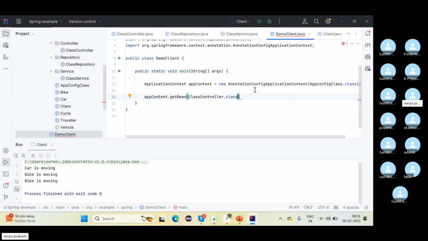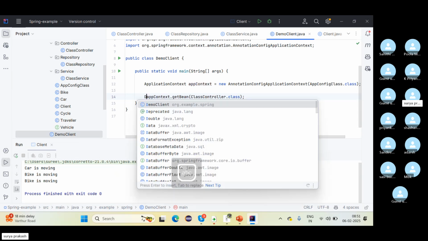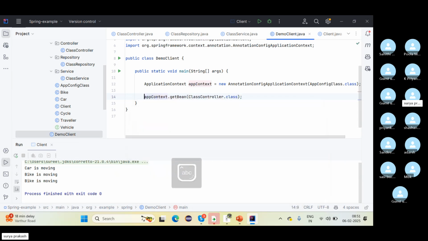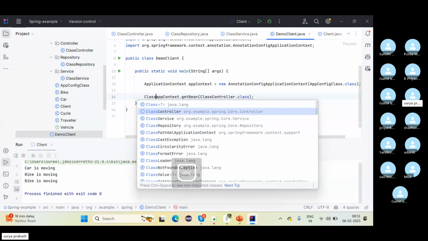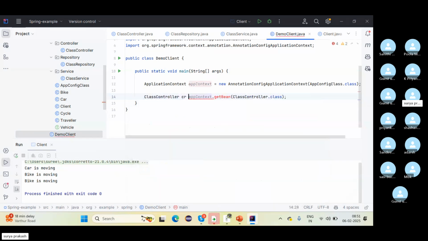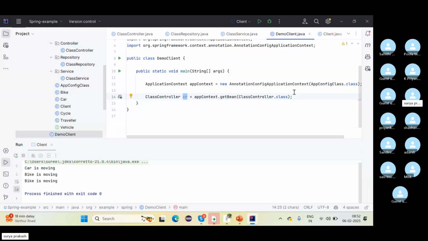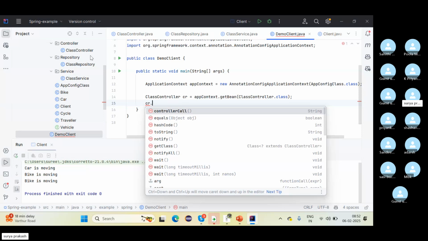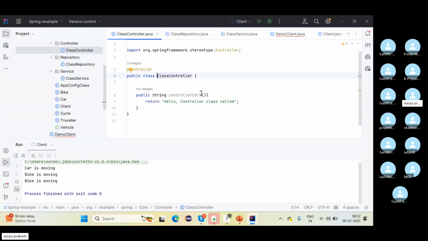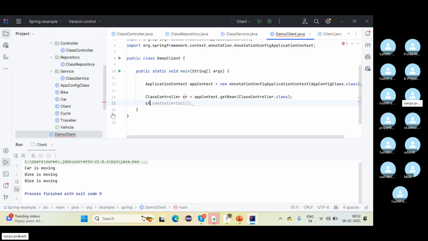We need to store the data in some variable. For that, demo controller, class controller here equal to, that means that string is there, right? The string will be stored in this CR. By using that CR dot controller class. Inside this class controller, we have only the controller call method. We need to call that method. CR dot controller call. That's it.